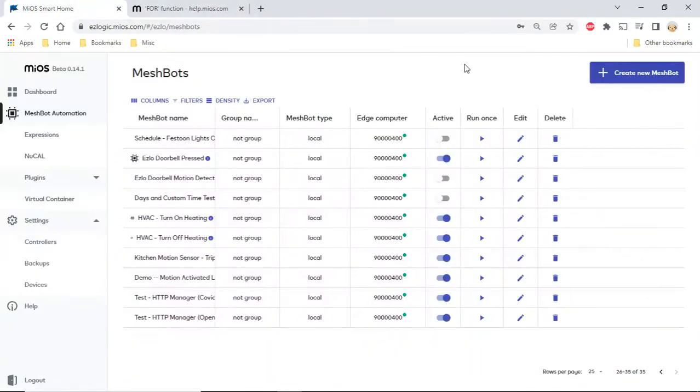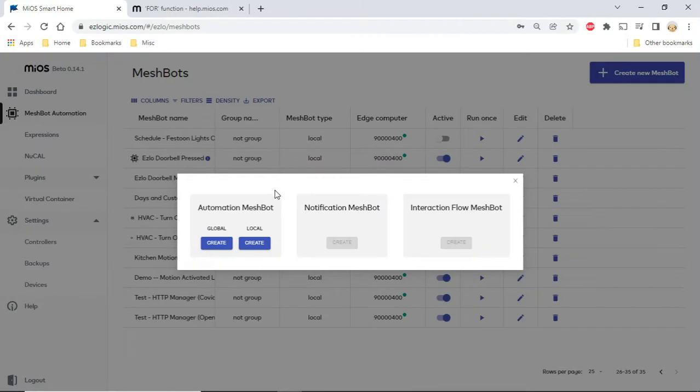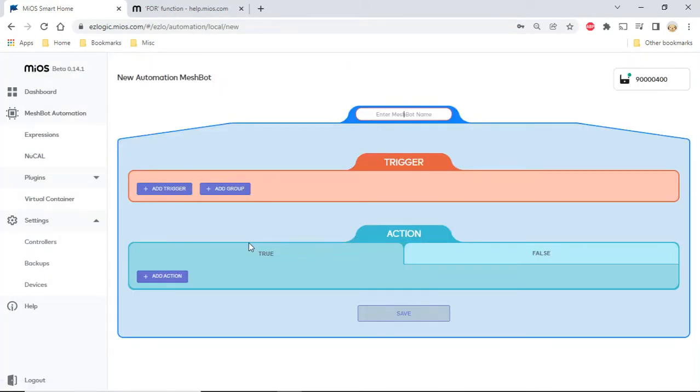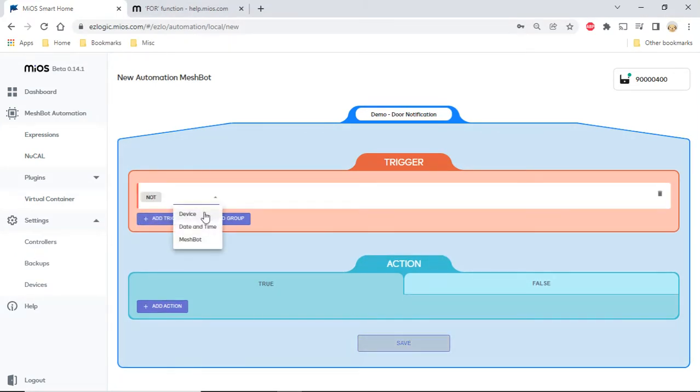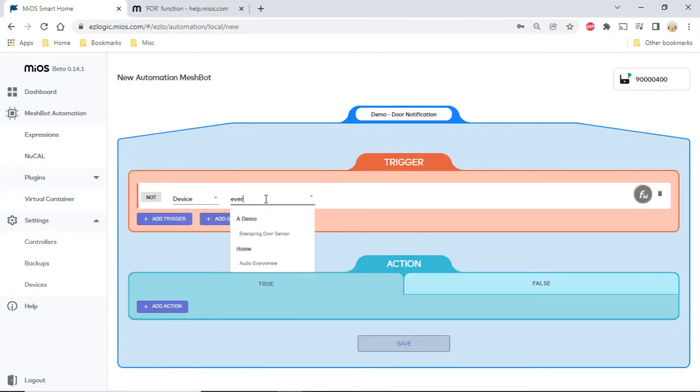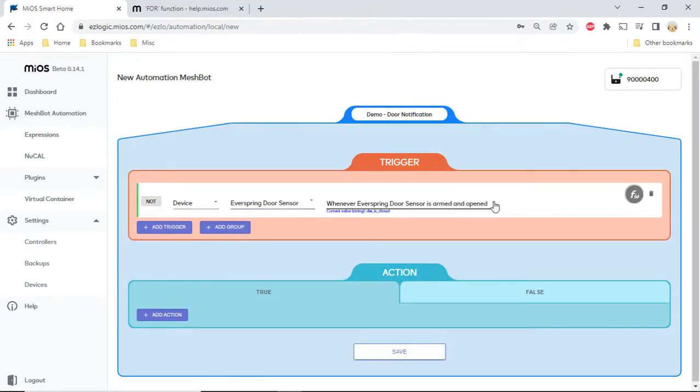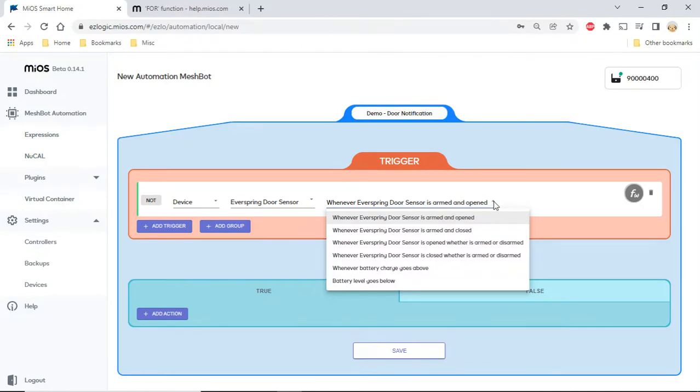So if we go to meshbots and we create a new meshbot, I'm going to select local. We give our rule a name. And we add a trigger. We select the device node and we select the device. I'm going to select an Everspring door contact sensor. And then in this drop down we select the device capability that we want to use. So I'm going to use whenever door sensor is opened, whether it is armed or disarmed.